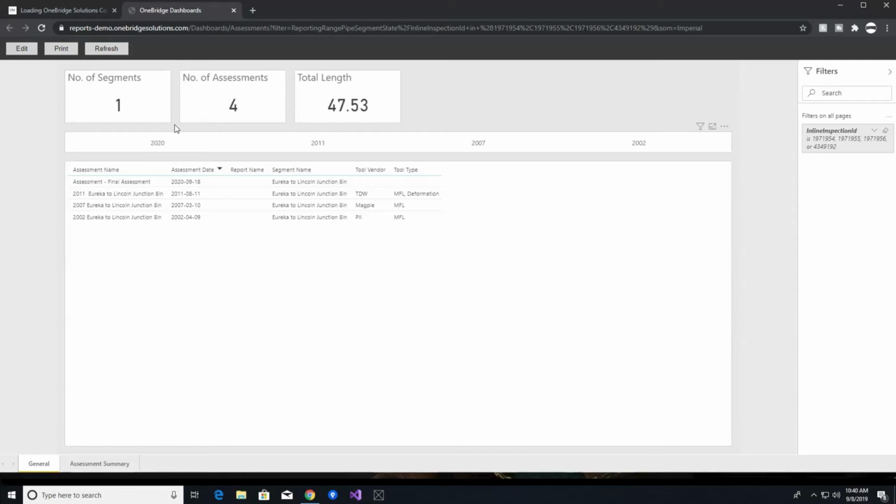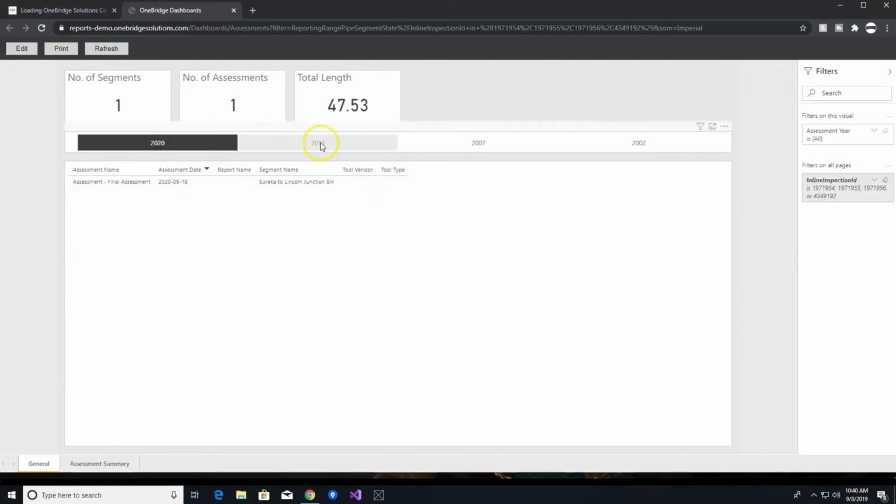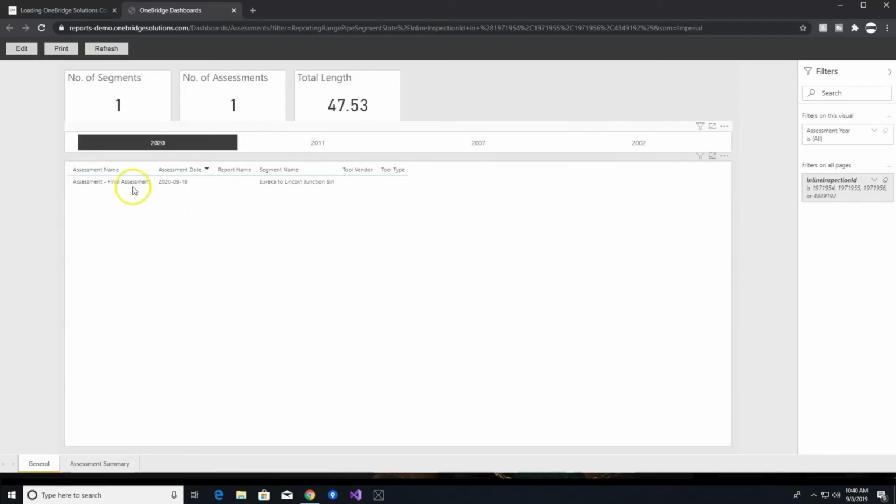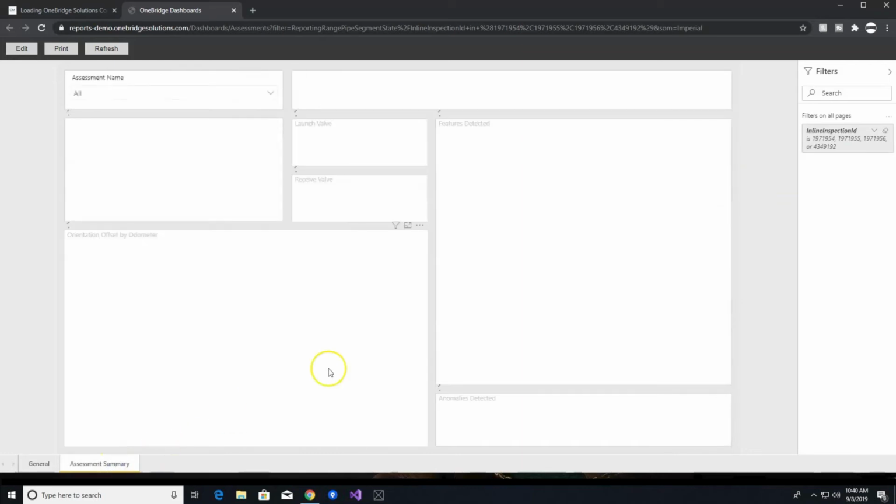Under the General tab, which can be found at the bottom of the report, you will see key information about the pipeline system, including the number of segments, number of assessments, and the total length of the system. You are able to filter by year by simply clicking on the year along the ribbon at the top under the General tab. The data that is covered includes the assessment name, date, report name, segment name, tool vendor, and tool type. To dig further into the details, simply click on the Assessment Summary tab.